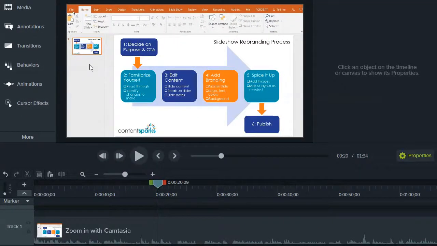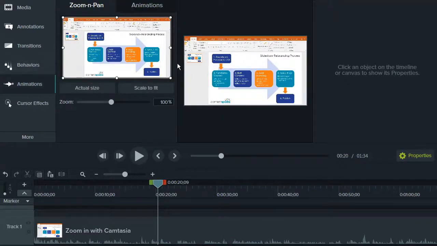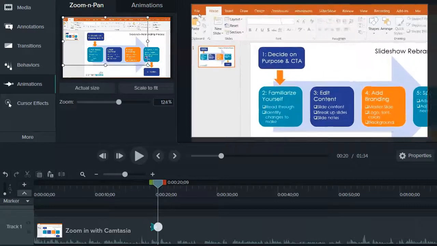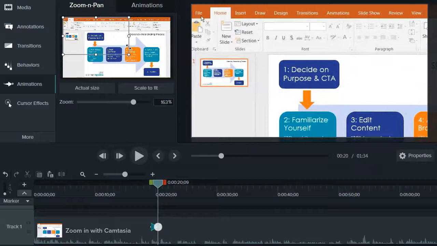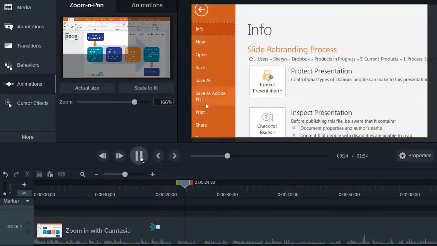To zoom, you go over to Animations, and here, let's close out the properties on the right so that I can see more. All you need to do is take one corner and drag it up so that you can see more, and then play it for a bit until you need to zoom out again. So I'll play. Go into File on the upper left here. Click on that, go down.